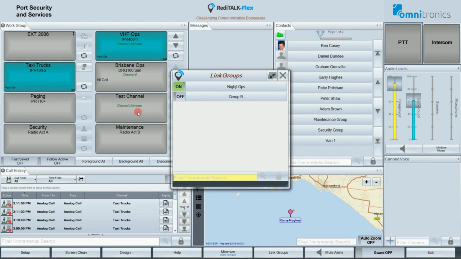Let's see what happens when a call comes in on taxi trucks. It flashes green, and at the same time VHF ops flashes orange to show that it is in the PTT mode. So we now have someone on the taxi trucks talk path talking to someone listening on the VHF ops talk path, courtesy of RediTALK-Flex. And the operation will also work the other way. If VHF ops gets a call, it will automatically switch it across to taxi trucks.